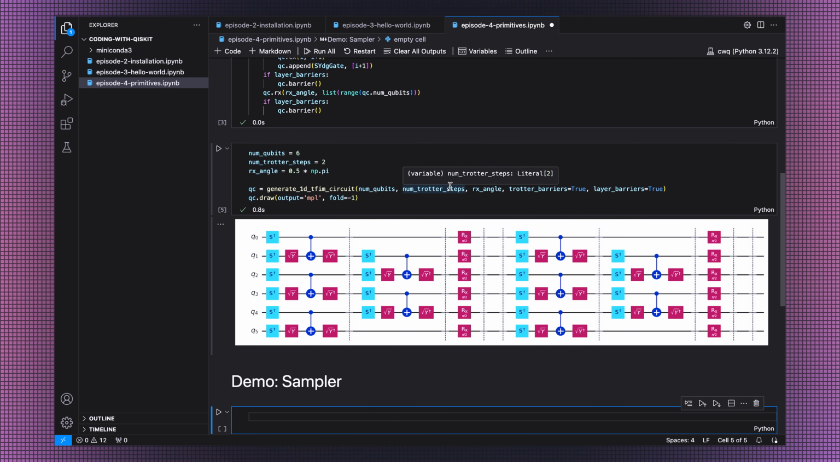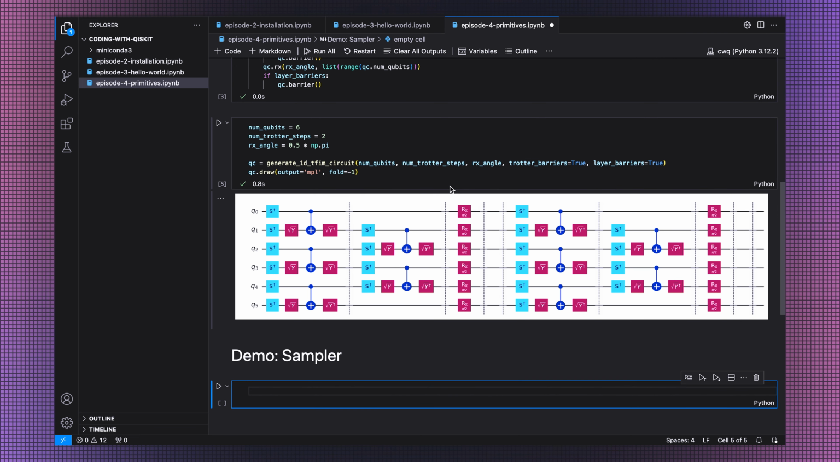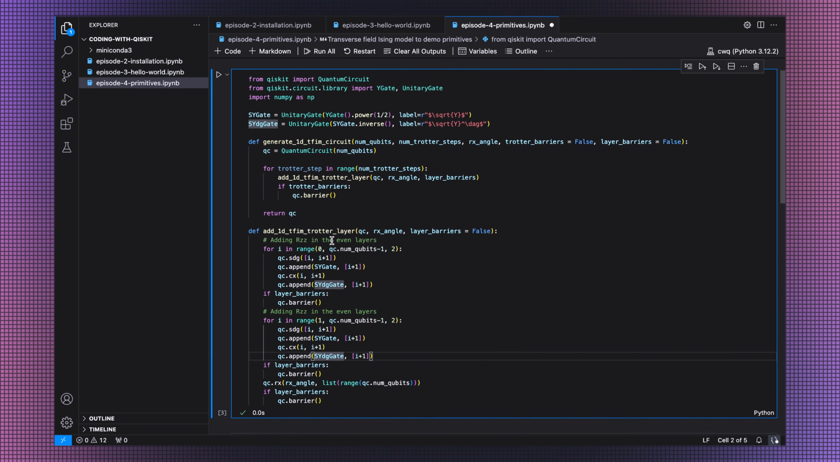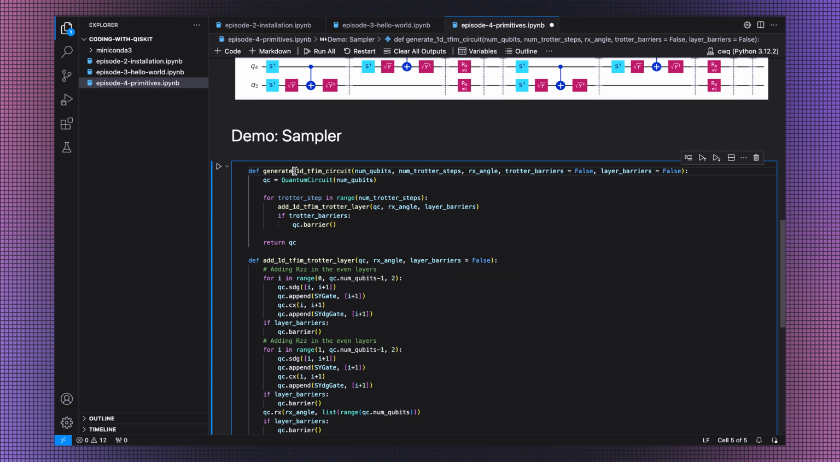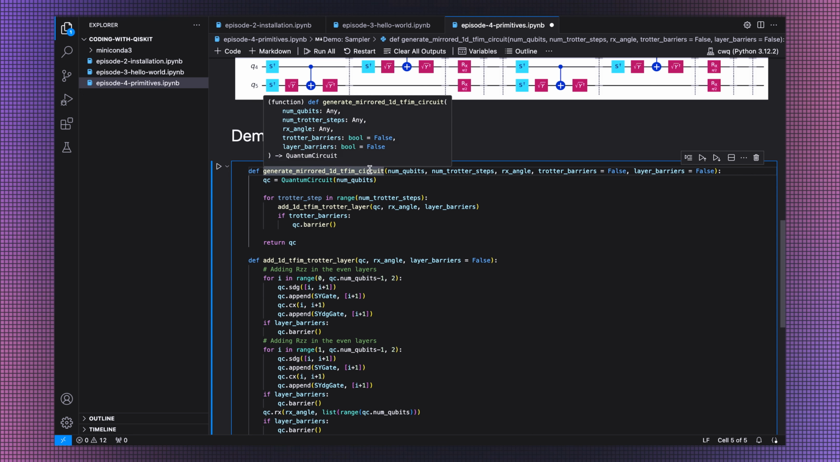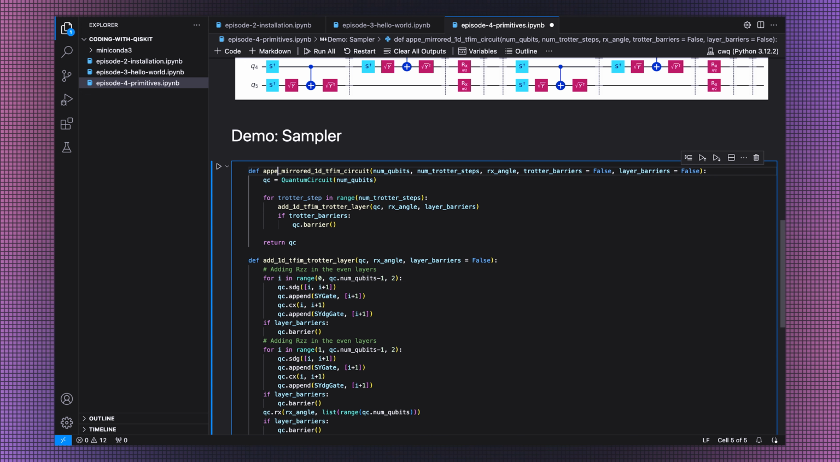And so the most straightforward way to do this might be to just copy and paste all this information here and then just rewrite it. So generate mirrored 1D transverse field Ising model circuit. And we probably also want to make this an in-place type method where we pass in a circuit and it doesn't return a new circuit, but it just adds gates to the circuit itself. So we'll call this append mirrored 1D transverse field Ising model circuit. It'll take as an input the quantum circuit, and it'll take the same exact information as before.